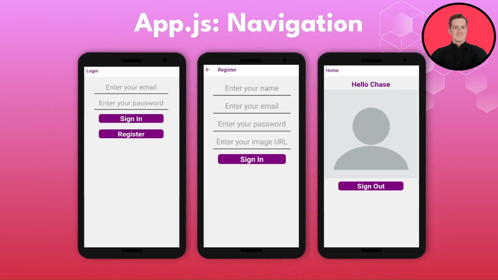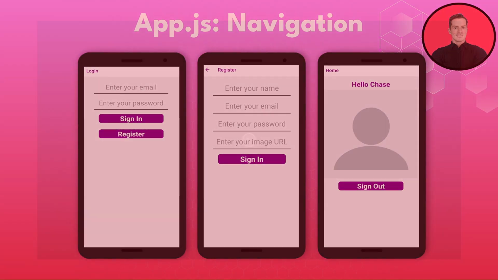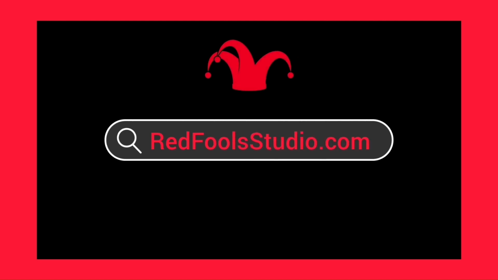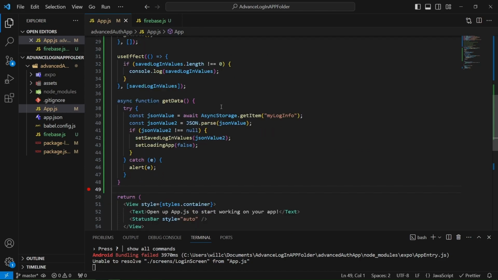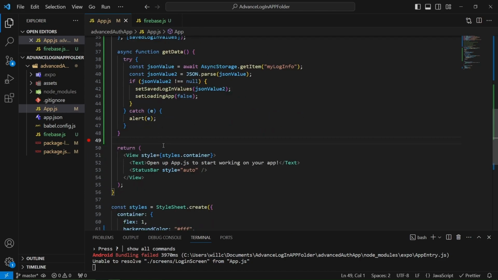So in this video, we're going to add the next section to our app.js, the navigation. Let's jump right in and get started. We're going to scroll on down here to our current return in our app.js.